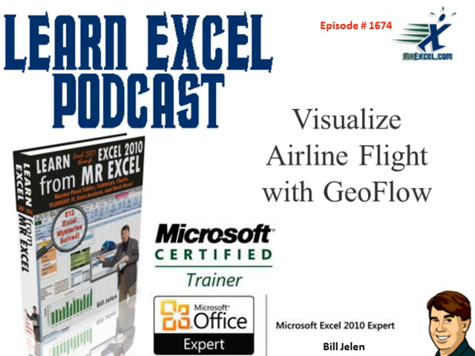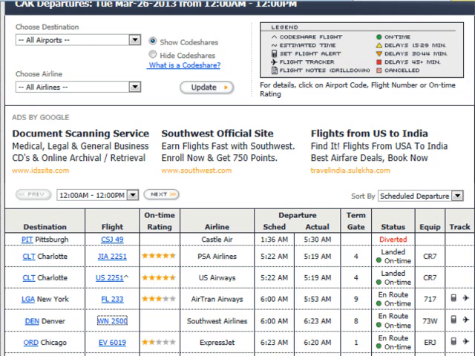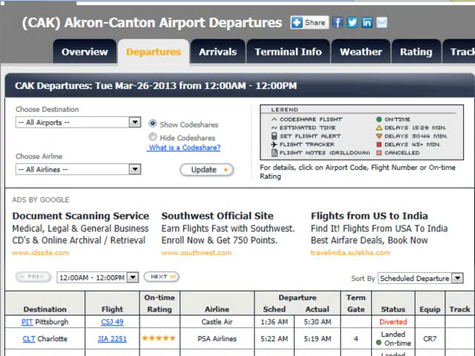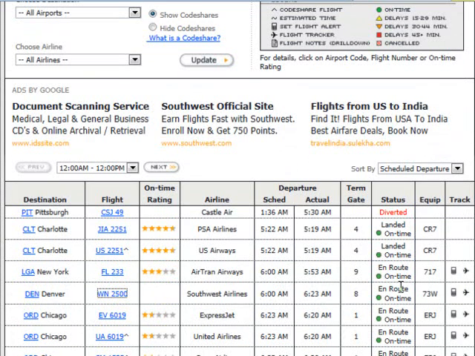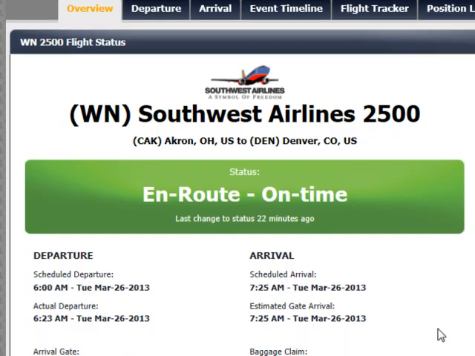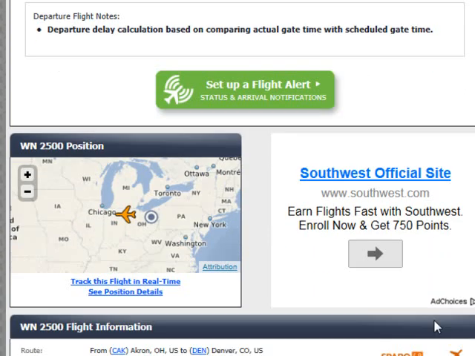Visualize airline flight with GeoFlow. Well, hey, if you travel a lot, there's a good chance that you use flightstats.com, and FlightStats is great for tracking flights. If you can find a flight that is currently en route and click on the flight number, they offer to show you your position on a map right here.